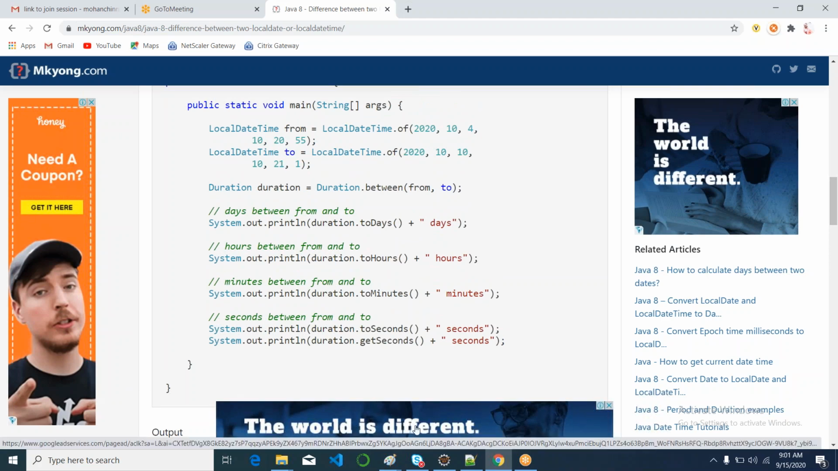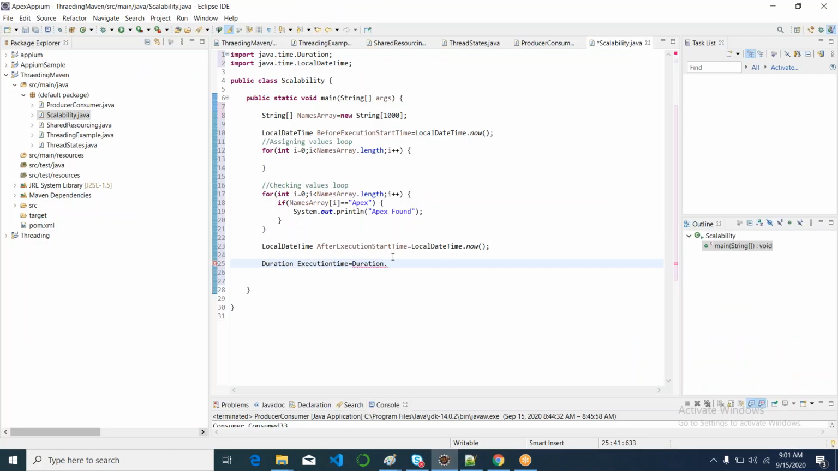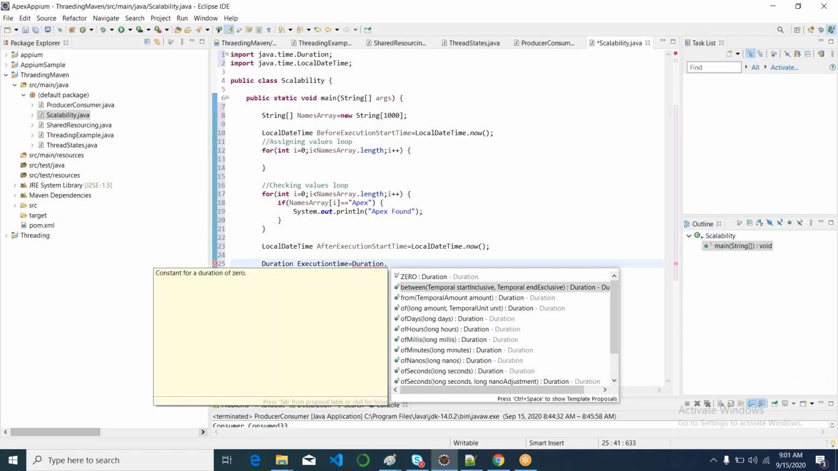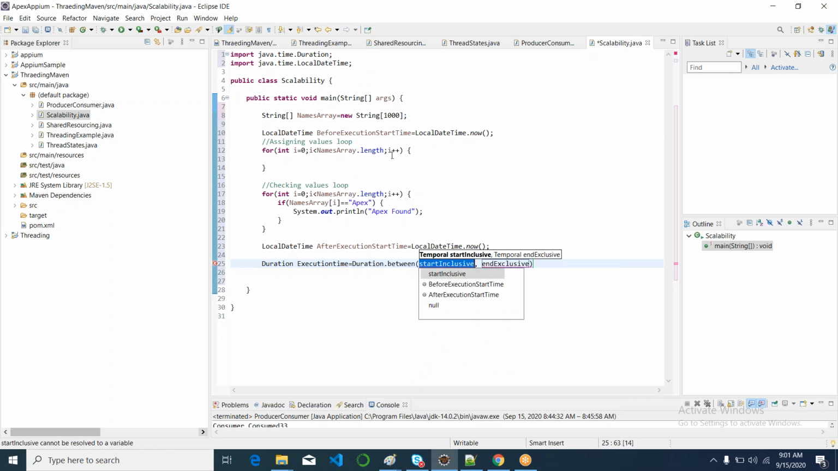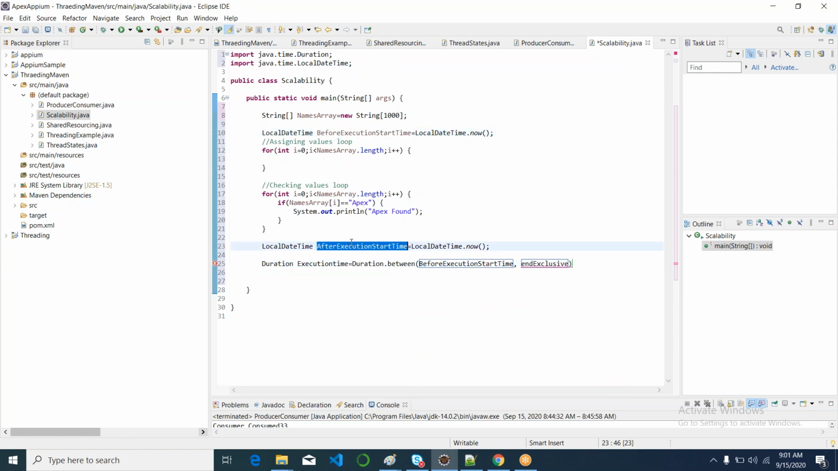Duration dot between. So from time to two, time before execution time to after execution time.